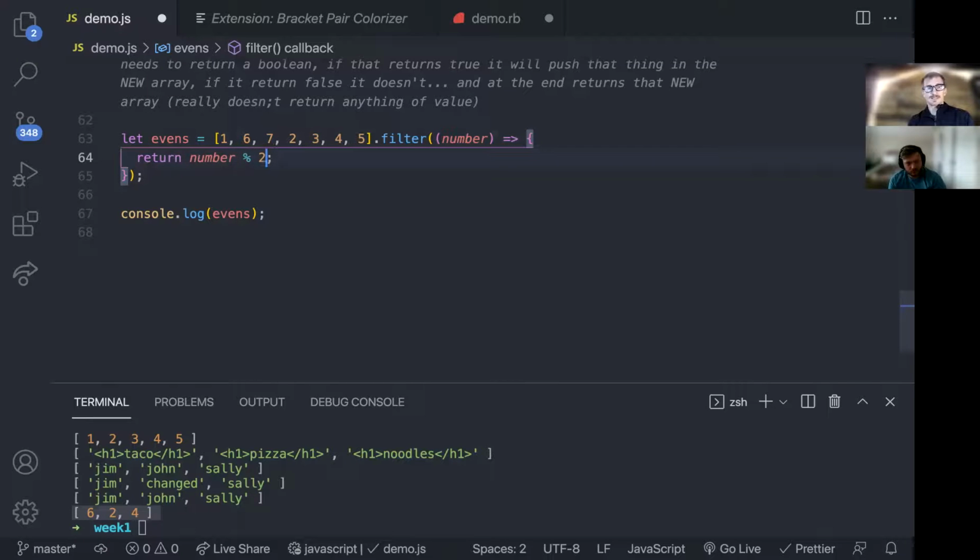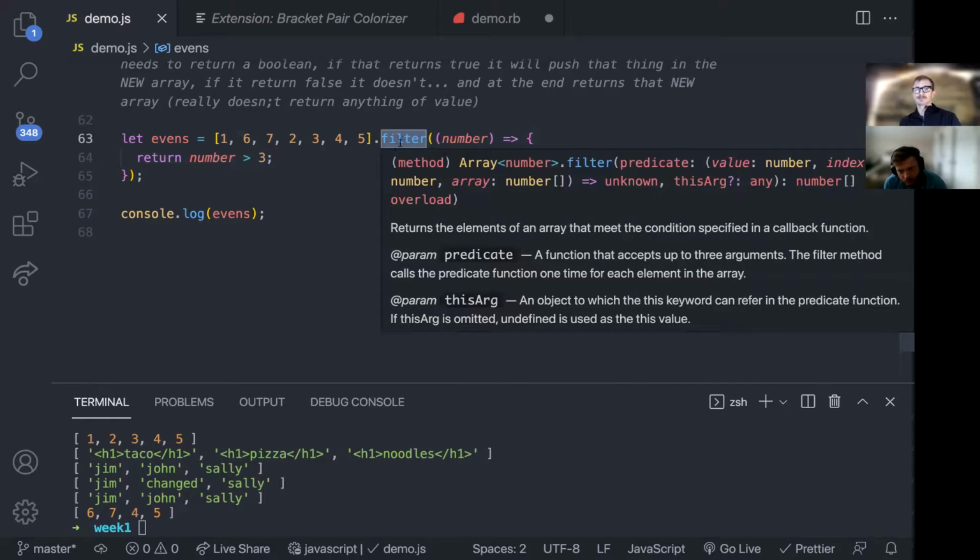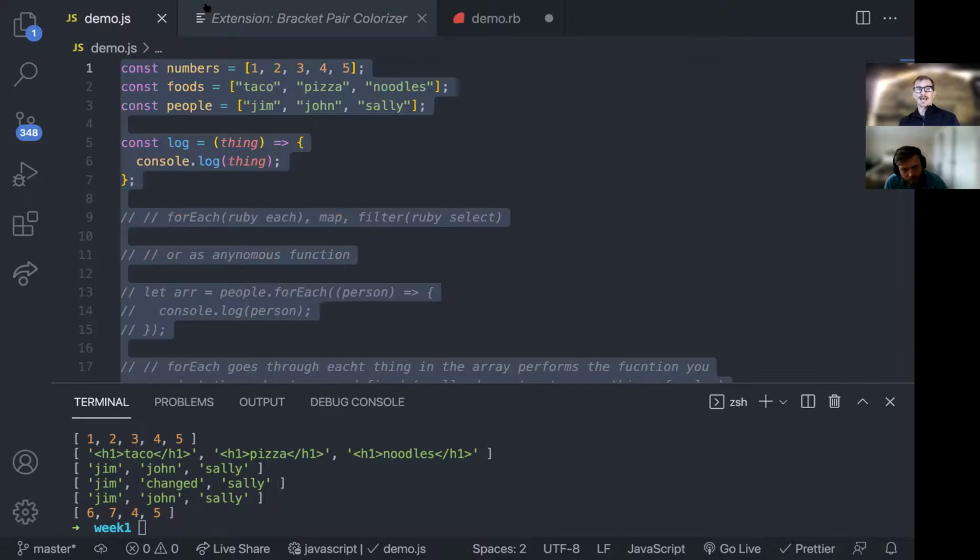I could say something, and this can be anything. I just say number greater than 3. So if I want to get all my numbers greater than 3, there we go. This just has to return a Boolean. There are more methods like that which take a function and do something. But I think for now, these 3 are going to be the most common.